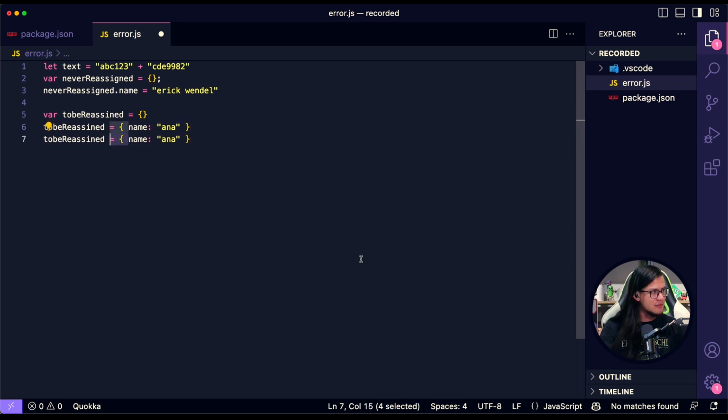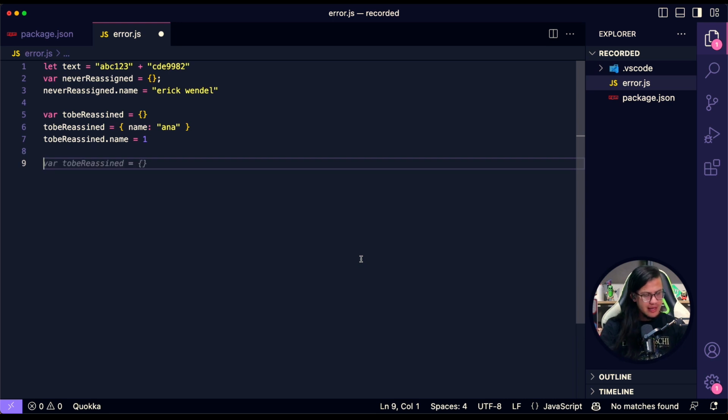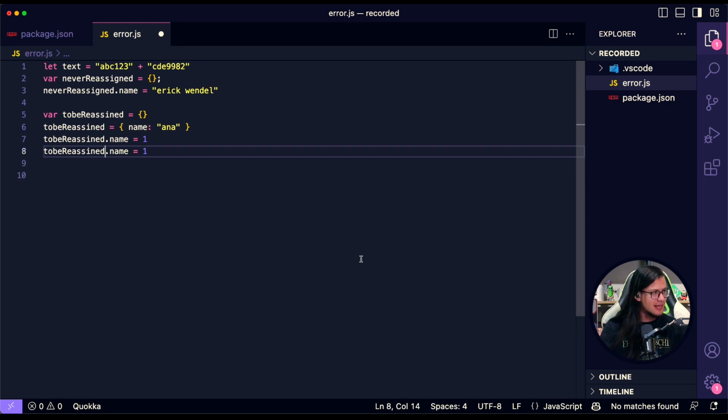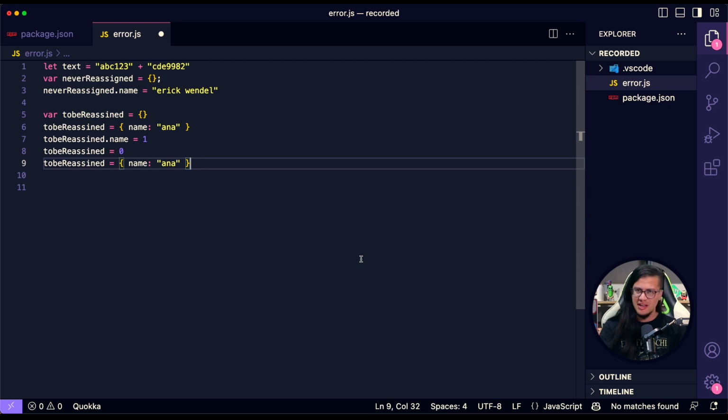again, but differently. So name 1, just to see numbers changing and everything. And I'm gonna change again. So it was an object, now it's a value, and now it will come back again to an object. Just to see how messy this could be, okay?